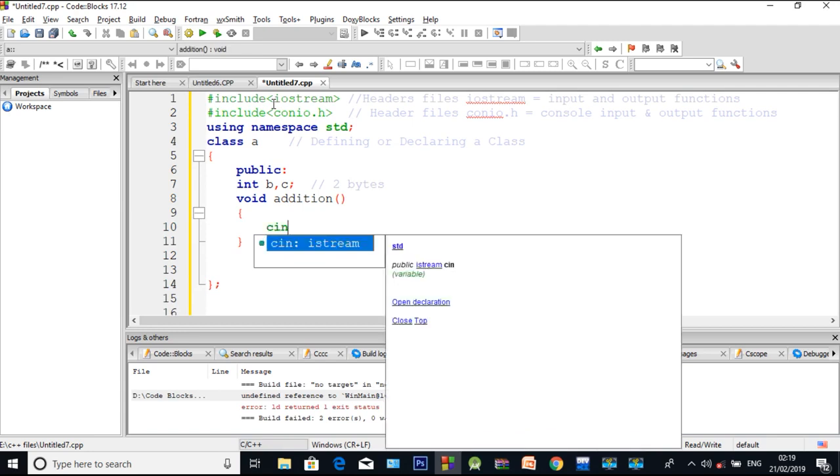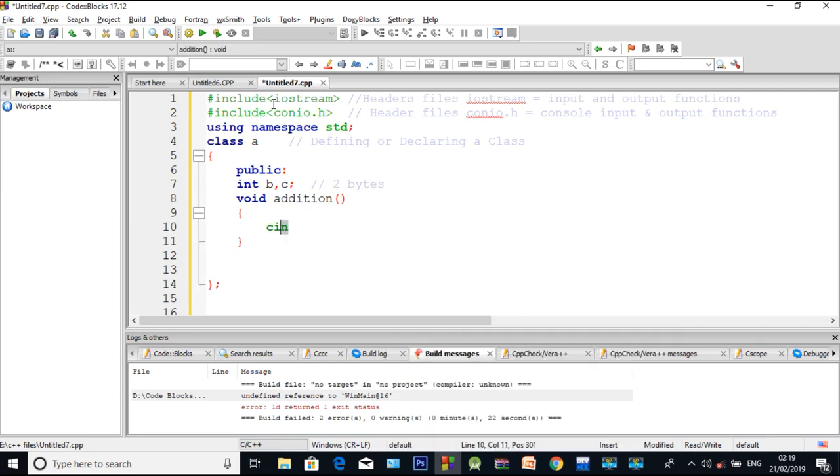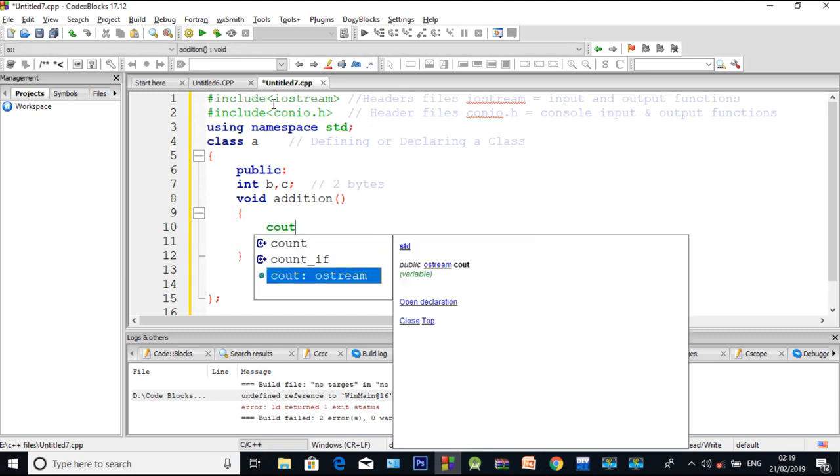Okay, so cin is an input function, which means that it is an IO stream function which helps us to initialize or give the value to b and c. This thing is known as the extraction operator, b and c.